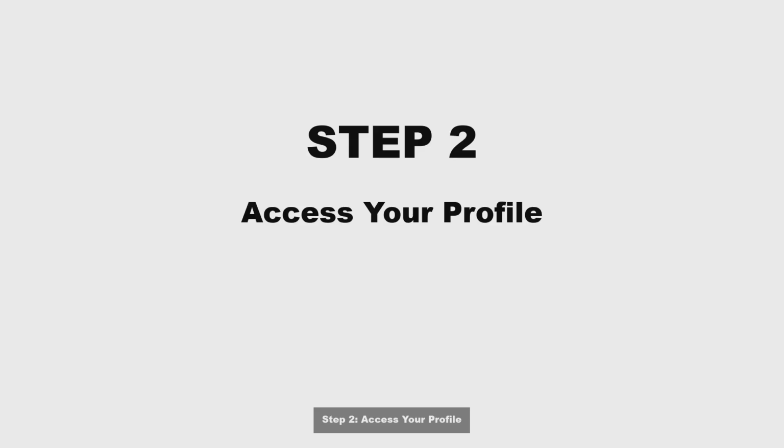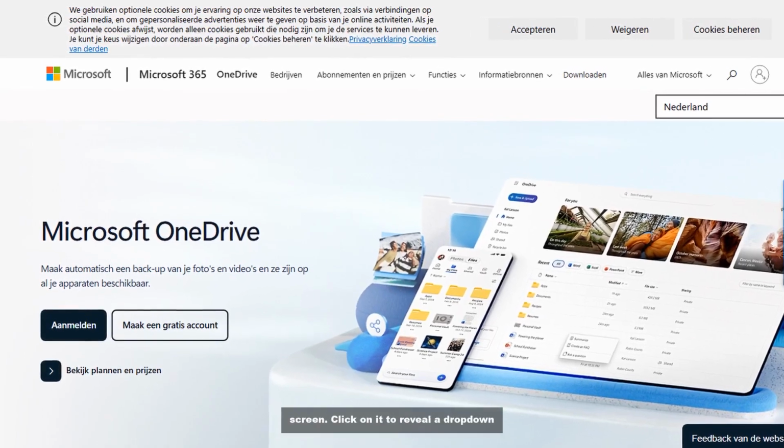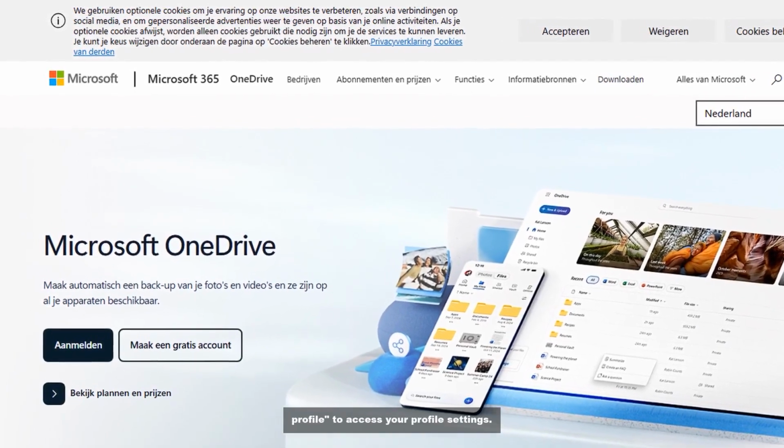Step 2. Access your profile. Once logged in, locate your profile icon or initials in the upper right corner of the screen. Click on it to reveal a drop-down menu and select View Account on My Profile to access your profile settings.